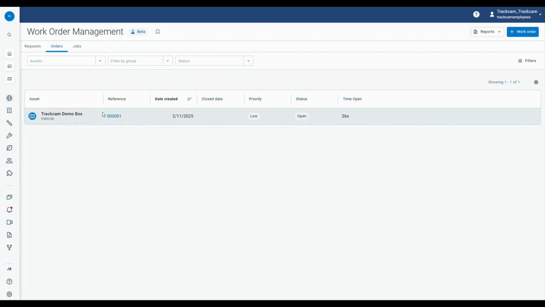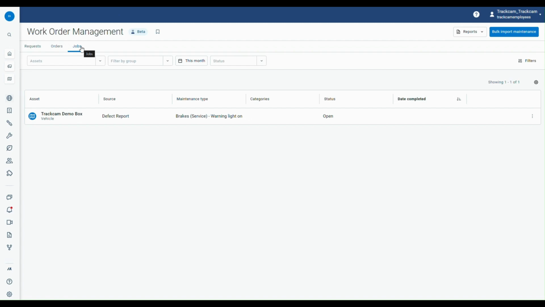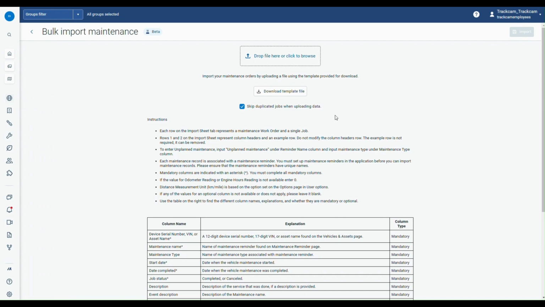The Jobs tab allows you to keep track of all services as they occur and gives advanced detail on what occurred during the service. These require a bulk upload, and you can find the template Bulk Import Maintenance button at the top of the page.